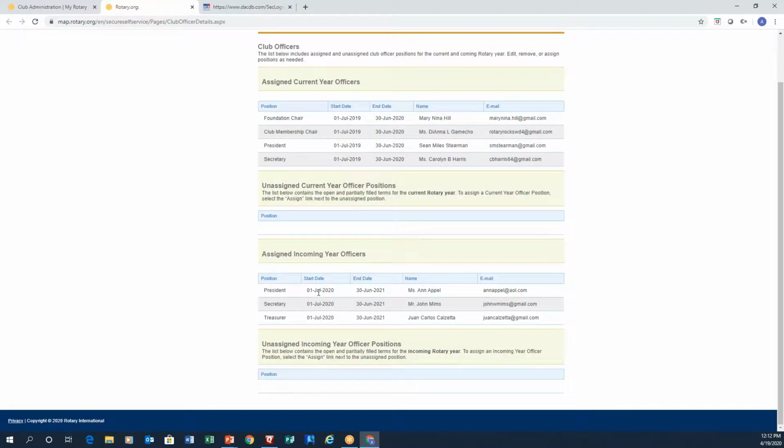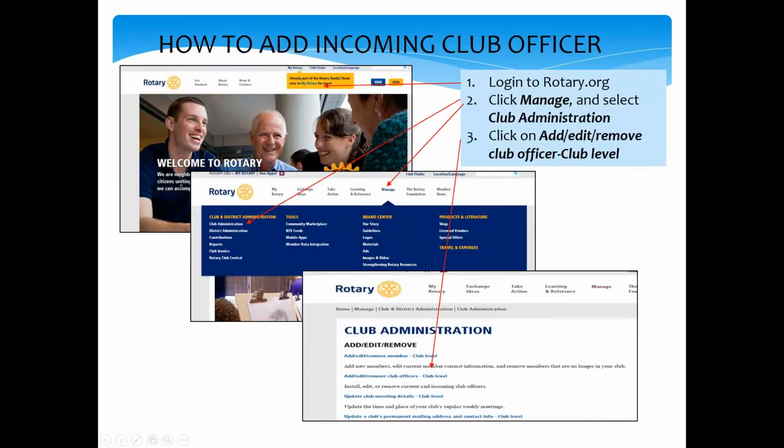So here's the incoming club officers. They've put me as president-elect. I am not president-elect, but for our purposes, we've put that there so you can have access. And then they've entered some information right now as the secretary treasurer. But once again, we want to enter membership, foundation, public image, as many committee members as there is available. We want to enter that information so they can be conduits for all the information that's disseminated by Rotary International.